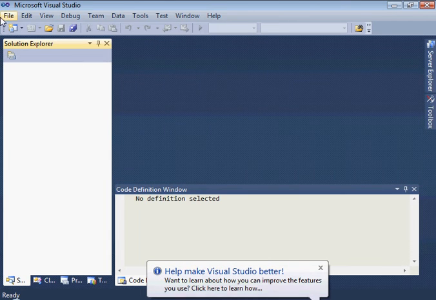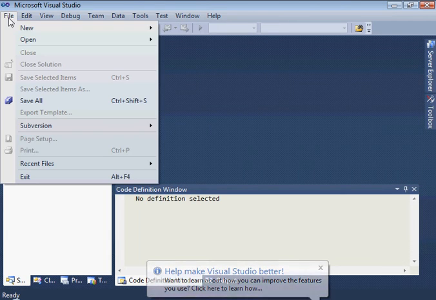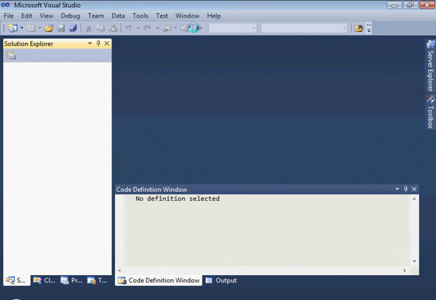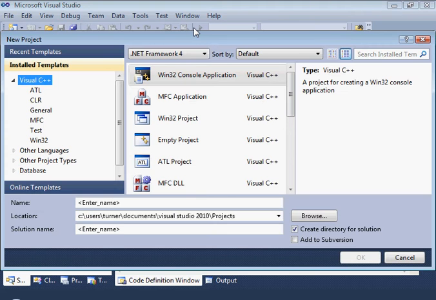So we'll just, here we go. New project. And I want you to follow a naming convention in the class. Your first project should be P1_1. So that's problem 1 from chapter 1.